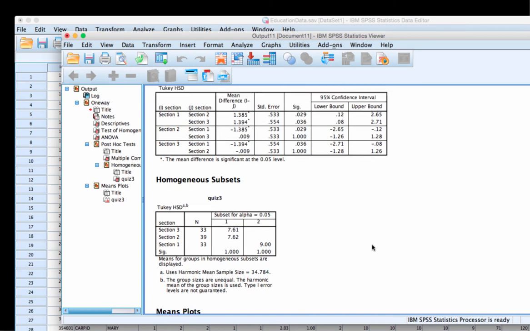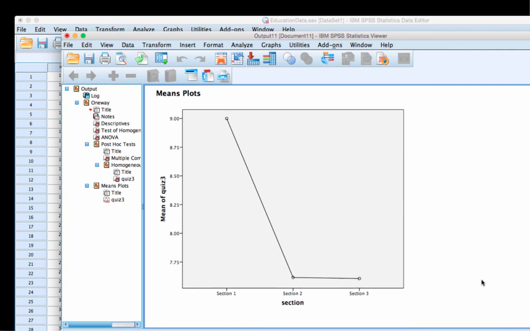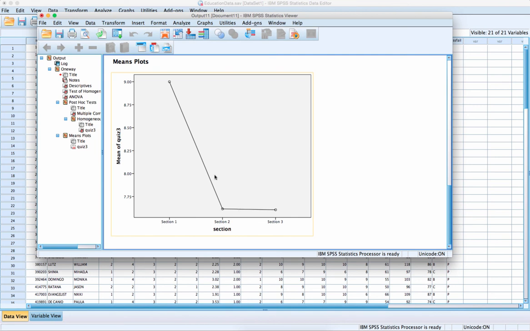The other way we can look at comparing these groups is using the homogeneous subsets comparison, and notice that sections 2 and 3, their averages are in the same column, so they do not differ significantly from one another. But then we have section 1 in its own separate column, meaning that the average score for section 1 is significantly higher than the average scores for section 2 and section 3. And then this is a plot of the means. You can see sections 2 and 3 are down in this area where section 1 is clear up here at an average of 9.